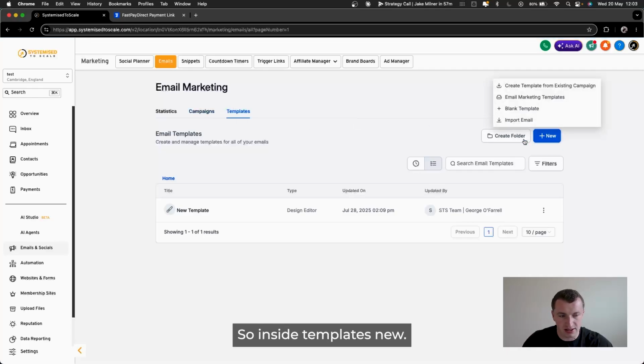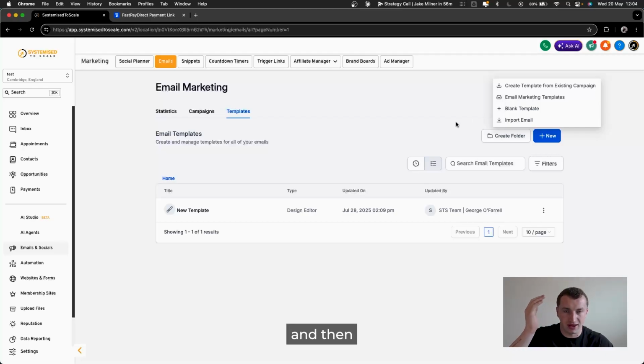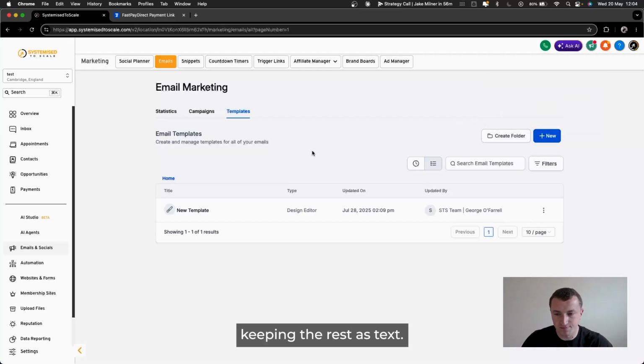So inside templates, new, and then we choose blank template, or you can choose from the pre-built ones inside GoHighLevel. Just a thing to realize there, the more graphics, the more links, the more colors and things that you have on your email templates, they might look better, but the delivery will be worse on them. So what I would suggest is just having your logo at the top and then keeping the rest as text.